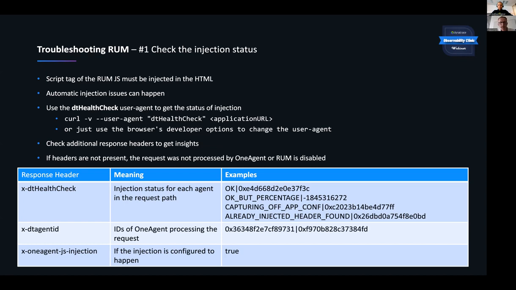This header is injected by each agent in your application stack. So if you have, for example, a web server, a reverse proxy, and then an application server, and each of those is running one agent, then you will see one response header for each component. For example, you can see the OK response. That means everything is set up, I injected the JavaScript. You may see some others.